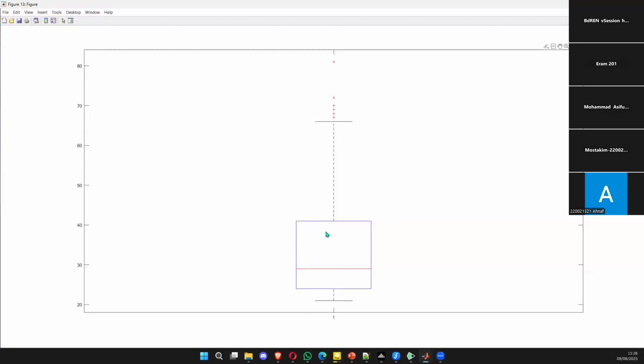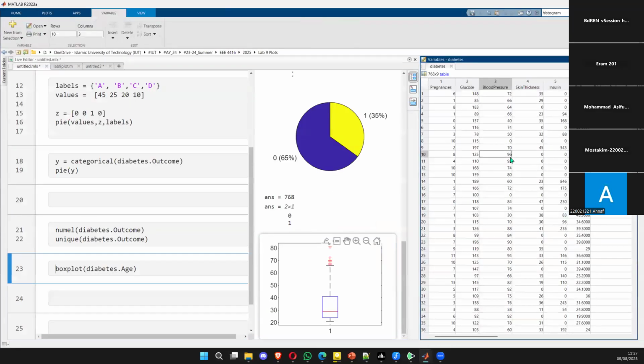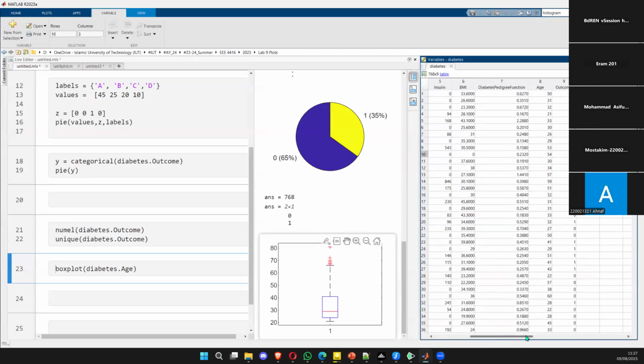Clear? So this common range is shown here, and this median is this 30. Okay, the median is 30, and then you have these outliers. There are a few outliers, 1, 2, 3, 4, 5, 6. Some outliers have values that are greater than 60 or 70. Clear? For example, this is the outlier age.